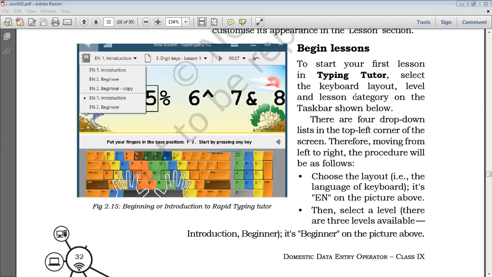Software is available free of cost. You can download this software from the internet without any cost. Okay.